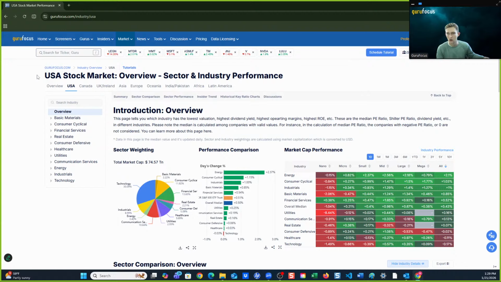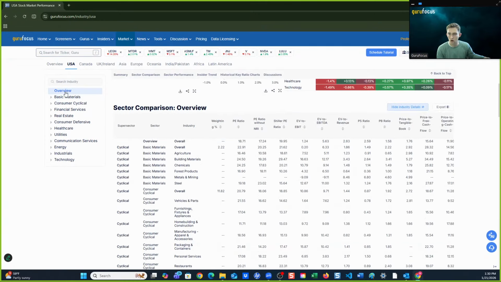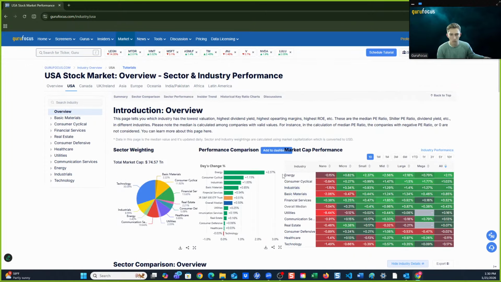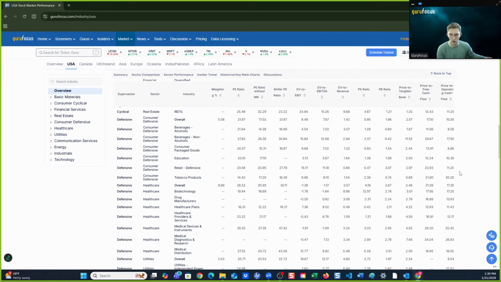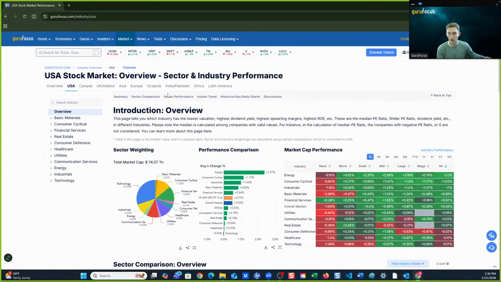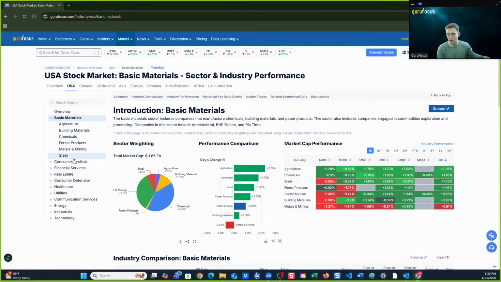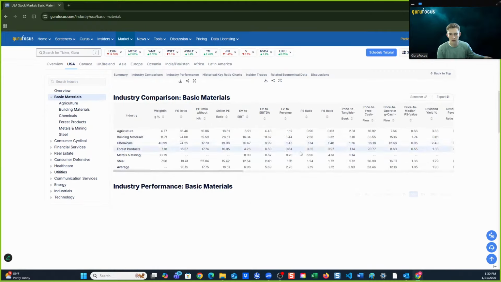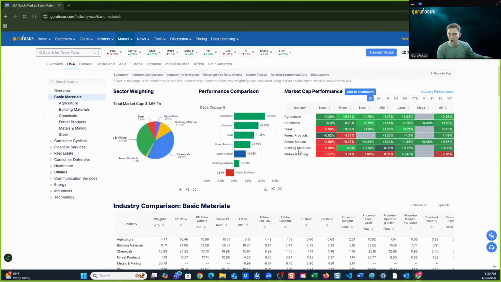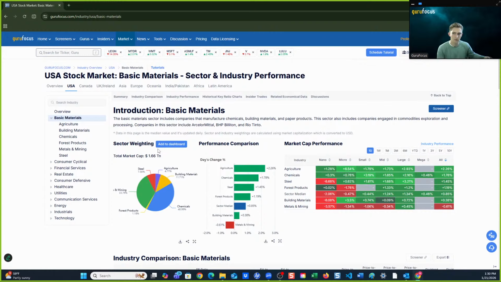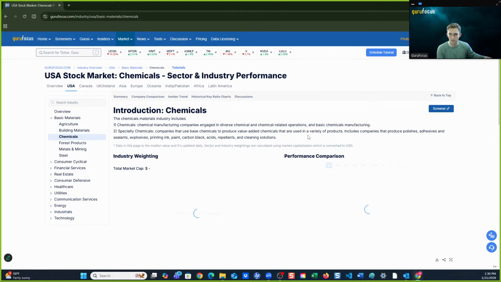So right now we've got the USA pulled up. And because we're on the overview tab here at the top, we're getting a super high-level overview of the performance of the US market in general. But from there, we can start drilling down progressively. So if you want to look at different sectors, basic performance, high-level overview here, or basic materials. But from there, you could also drill down further into, for example, the chemicals industry.